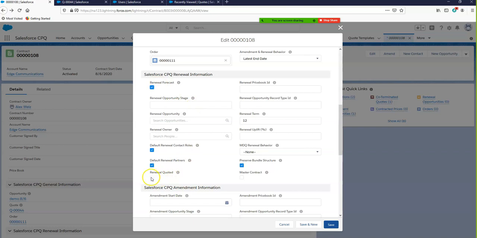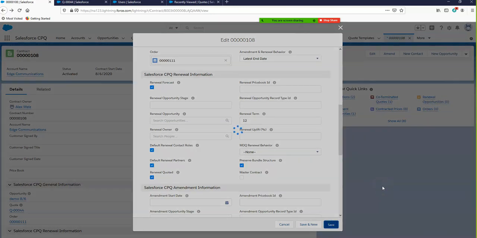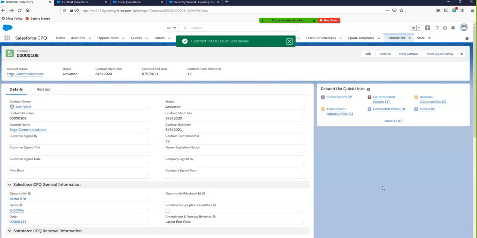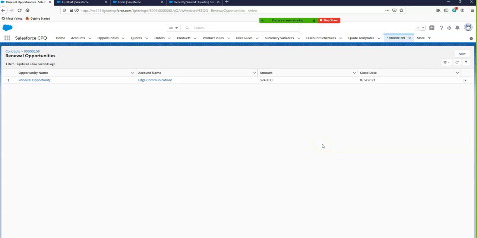The second thing is when this checkbox is checked off, it's going to create a brand new renewal quote and a brand new renewal opportunity. Look over here. It says renewal opportunities is 0. So when I click this, save, now you'll see the renewal opportunity. The system automatically creates it in the background, so we don't have to do that manually. That's correct. It did it all automatically for you.